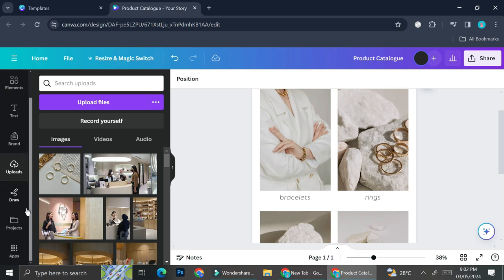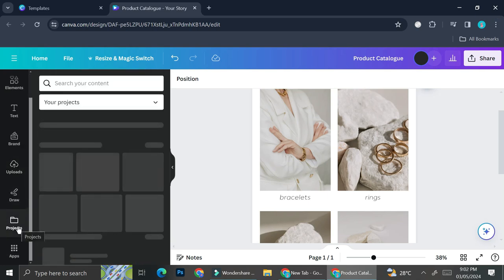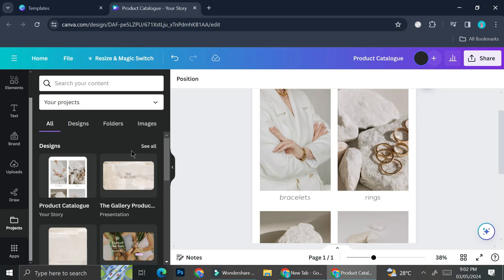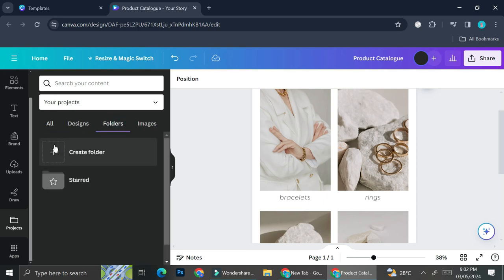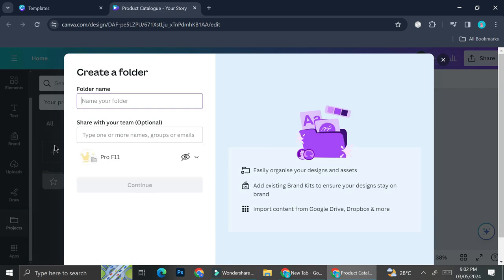So all you have to do is go to this projects section right here, and then you're going to be able to see your projects. And what you're going to do is go to this folder section right here, and then you can go ahead and click create folder. And you can rename your folder here. Let's say that I want to rename this folder as product pics.